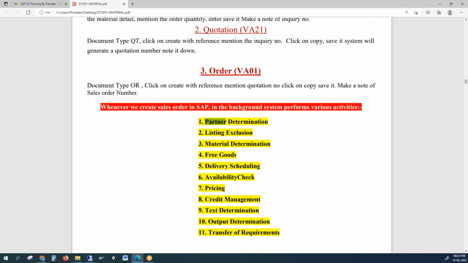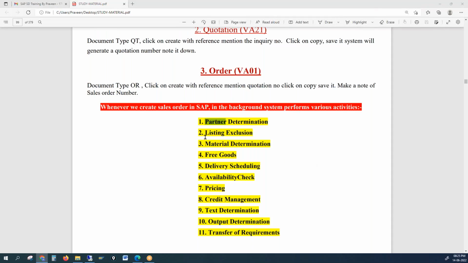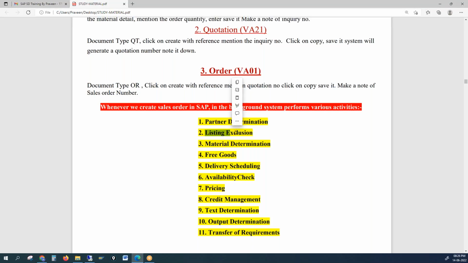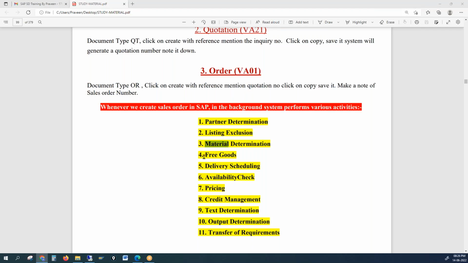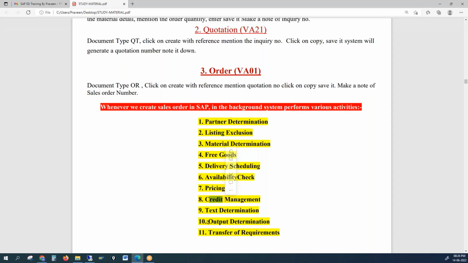When you enter sold to party, the system checks what the other partners are, everything. Listing exclusion, whether this material is available, whether the customer is allowed to buy this material or not, whether this material is available or replaced with some other material, whether this material has free goods, what is the price of the material, whether the customer has enough credit balance or not, how to send order confirmation to the customer, whether to send a fax, email, or a printout.